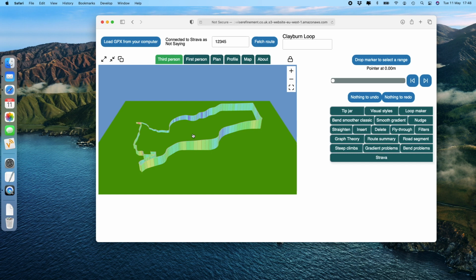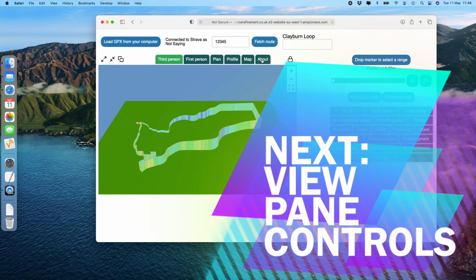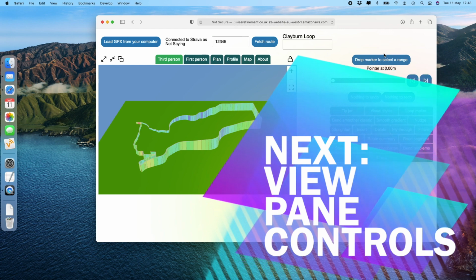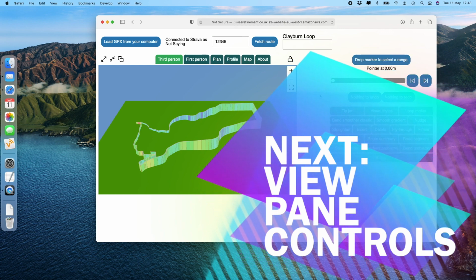We'll come back again in the next video and have a look at some of these command buttons over here which allow you to manage the windows, and then we'll move on and talk about these tools on the right hand side.